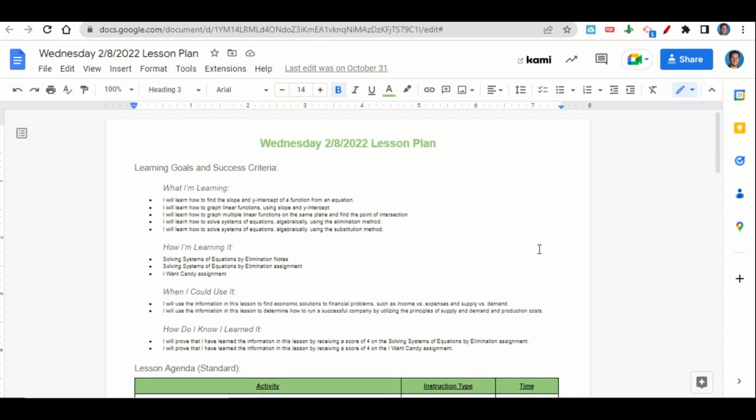First, what are we learning? We're learning how to find the slope and y-intercept of a function from an equation, how to graph linear functions using slope and y-intercept, how to graph multiple linear functions on the same plane and find the point of intersection, how to solve systems of equations algebraically using the elimination method, and how to solve systems of equations algebraically using the substitution method. How are we learning it? Through the solving systems of equations by elimination notes and the solving systems of equations by elimination assignment, as well as the I Want Candy assignment.